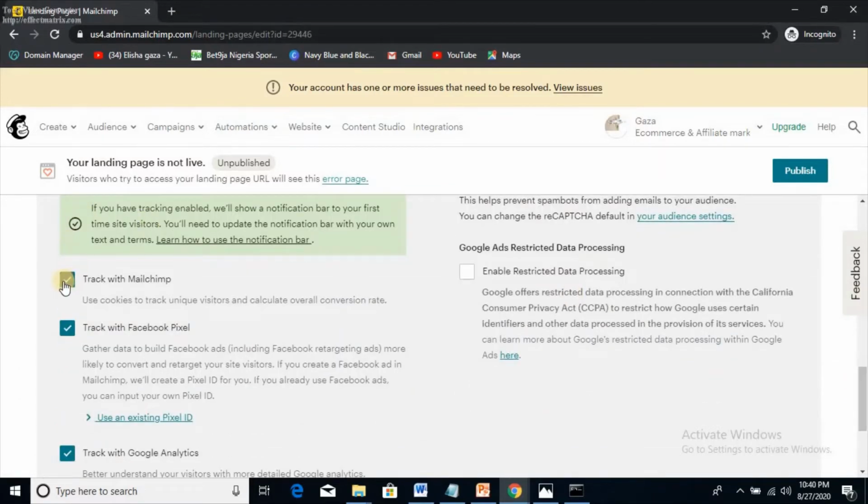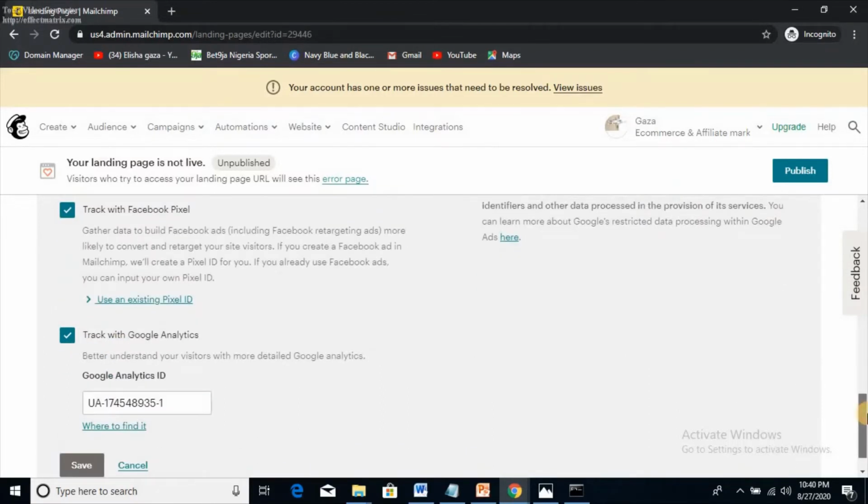Then you click tracking with MailChimp. That means whoever comes to this place, this is your landing page, MailChimp has a tracking. You are tracking with MailChimp. It takes the information of that person, it stores it. I'm tracking with Facebook. Now you see my Facebook pixel. I'm tracking with Facebook pixel, and I'm also tracking with my Google Analytics ID.